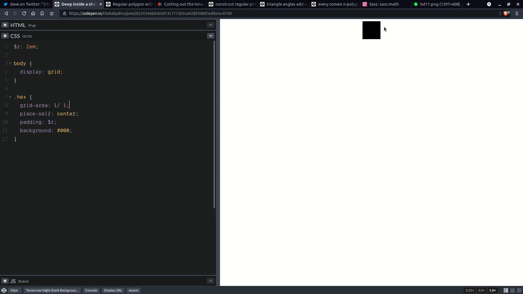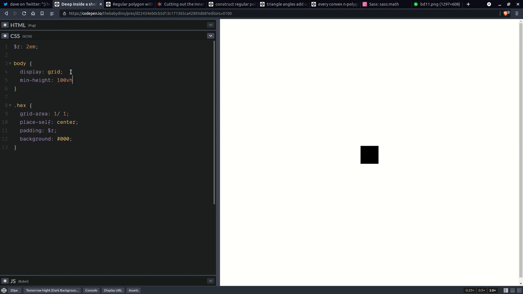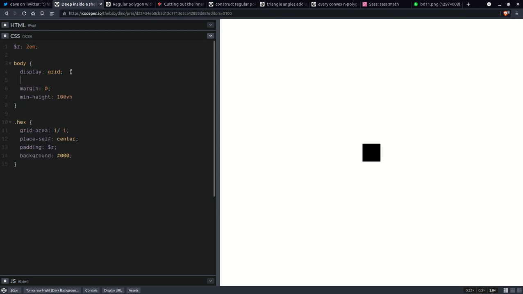Now, this only looks centered horizontally, even though place-self should handle both the horizontal and the vertical direction. That's because at this point the body still takes the height of its content, which is the stack of hexagons. So to fix that, we need to set a height or min-height equal to the full viewport height. Okay, that gives us an ugly scroll bar, which is caused by the margin, so zeroing the margin should do it, but otherwise we can just go full nuclear and set overflow: hidden.